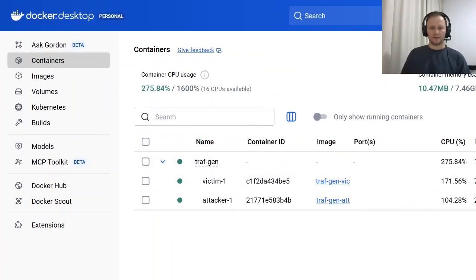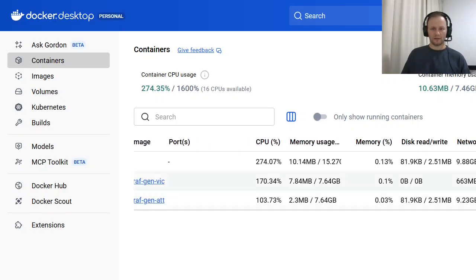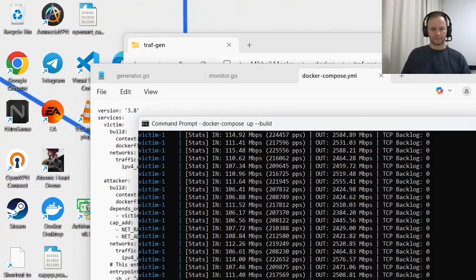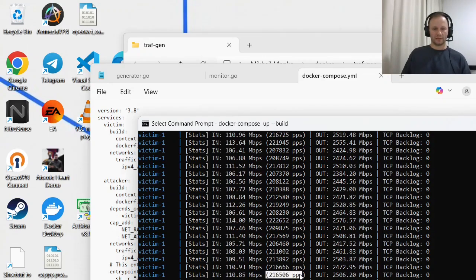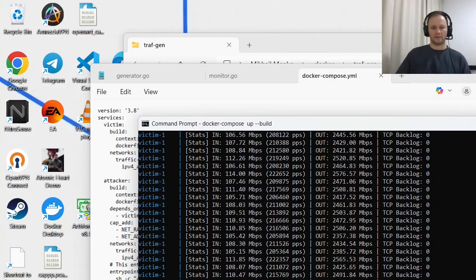Yeah, we can see the CPU load is pretty high. I'm not sure if you can also see, yeah, we can see the network input output from here. It's also pretty high, but it's also measured from here. But the main parameter here is actually the packets per second, because the packet per second rate is pretty high here. So now we are really overwhelming the victim machine with UDP.